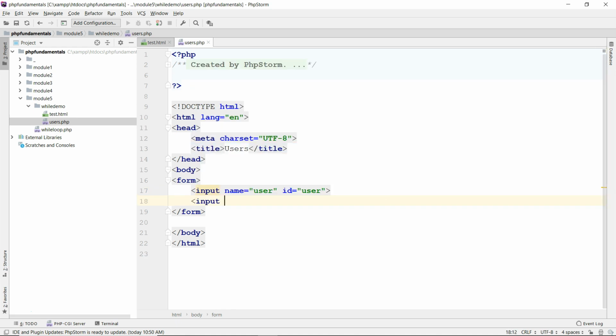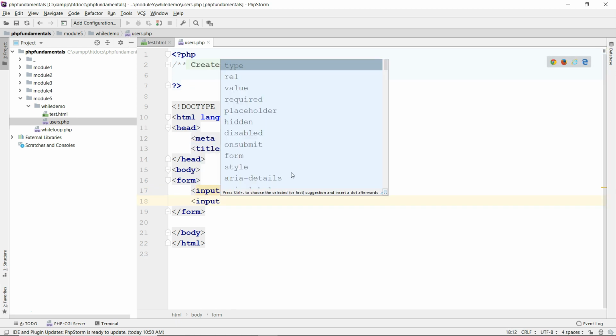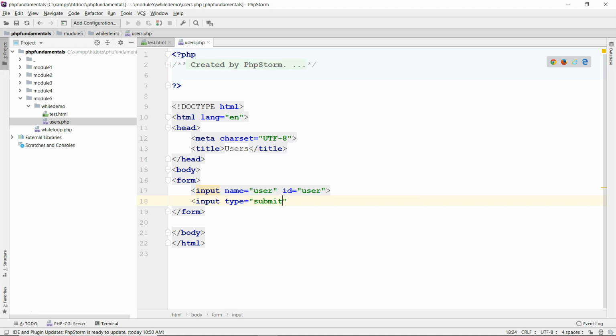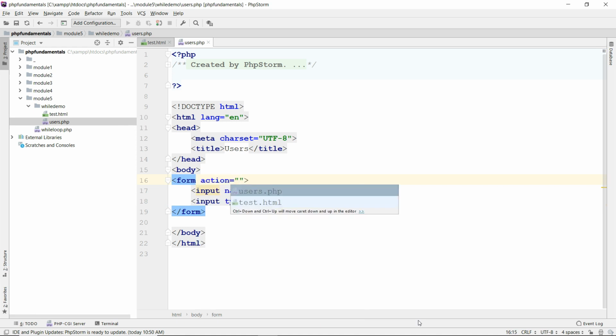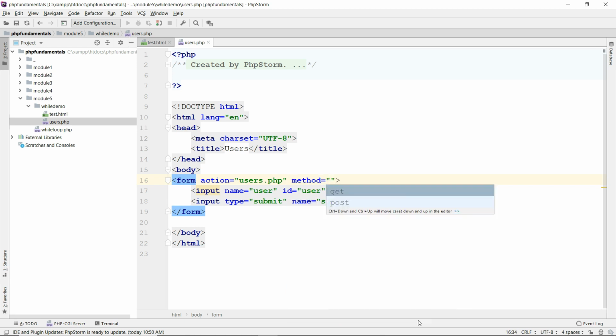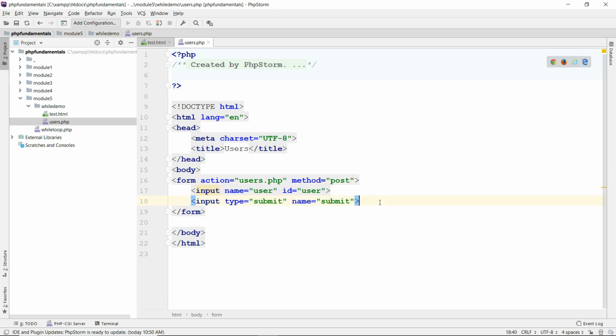And then I'm going to have an input box. Input for type submit. And give it a name as well, submit. And this will submit the form. So once it submits the form, it's going to take it to itself. So the action here will be to itself, which in this case will be just users.php, and the method will be to use post. Okay, so we use the post array.